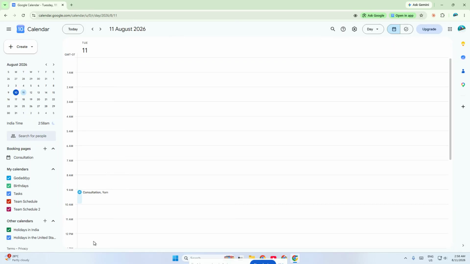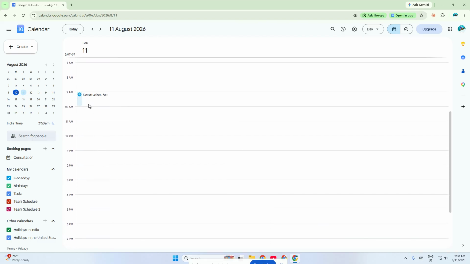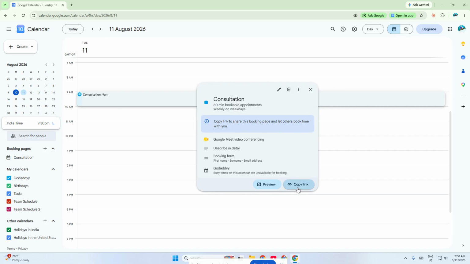Google Calendar will create your appointment schedule and generate a booking page for you. Now the booking page is ready, but the final step is making it easy to share. Open the appointment schedule you just created, then look for the Share option or the Copy Booking Page Link option. Click it to copy the booking page URL to your clipboard. You can now send that link in email, add it to your website, place it in your social media bio, or share it directly with clients, customers, or teammates.